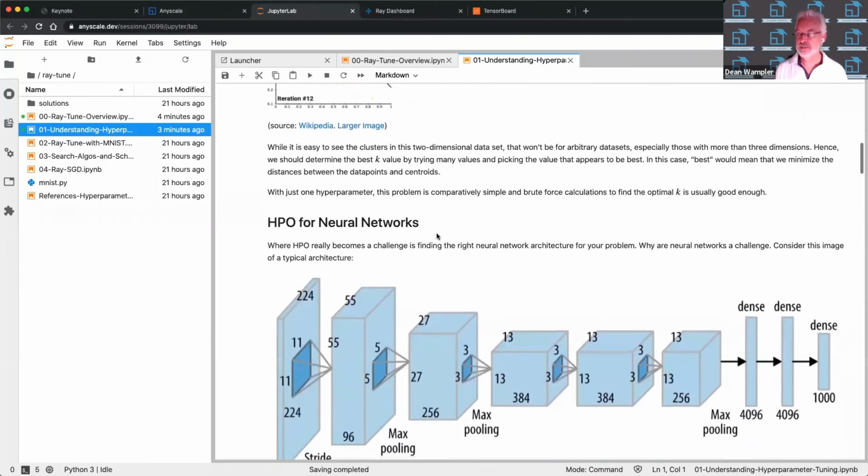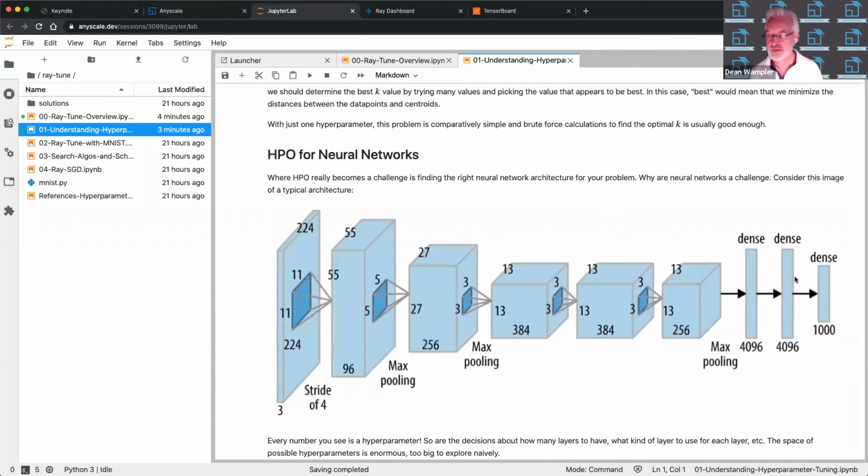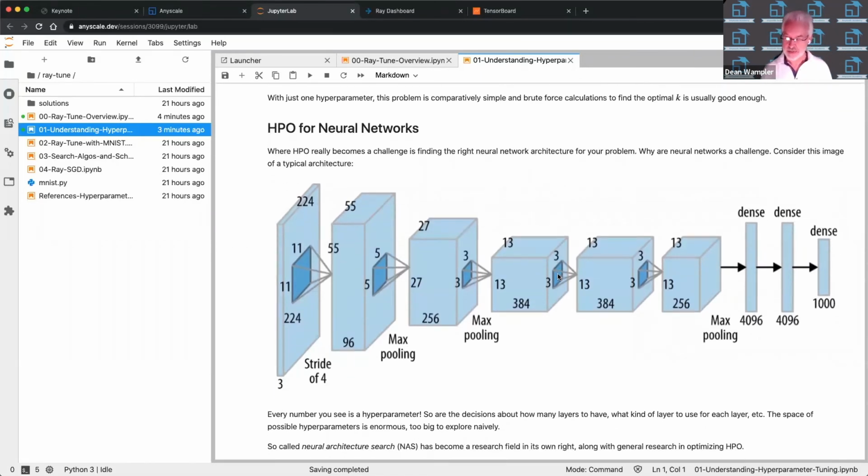Where it really got to be a problem that we had to solve in more sophisticated ways was when we started building neural networks. Every single number you see here, actually everything in black in this picture, is a hyperparameter. How many layers do we have? What kind of layers are they? Are they max pooling? Are they convolutional? Whatever. All these numbers about sizes, about the sizes of convolutions, whether it's fully connected, dense, or not. All of these are hyperparameter decisions you need to make for your problem before you actually train the model for real on data. So you need to figure out the structure first.